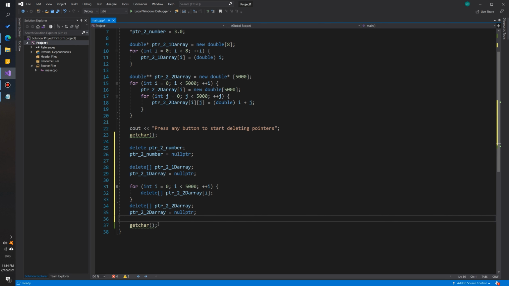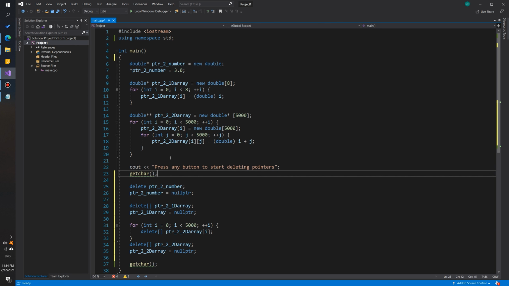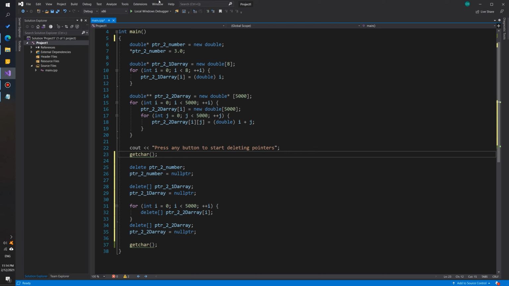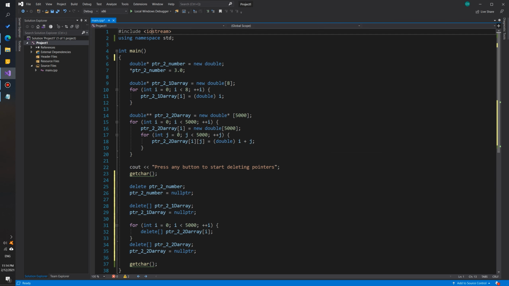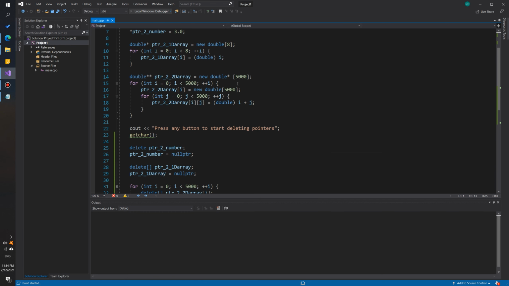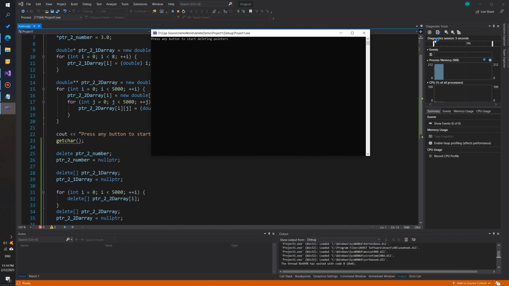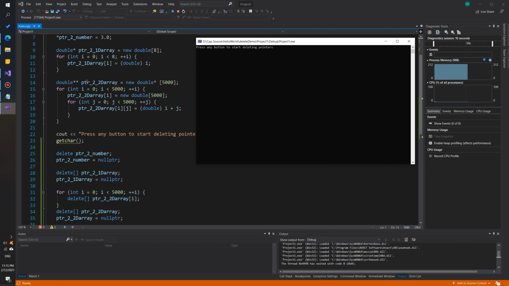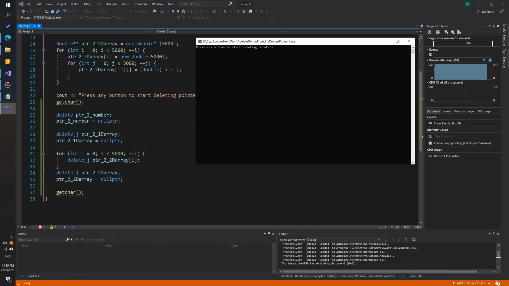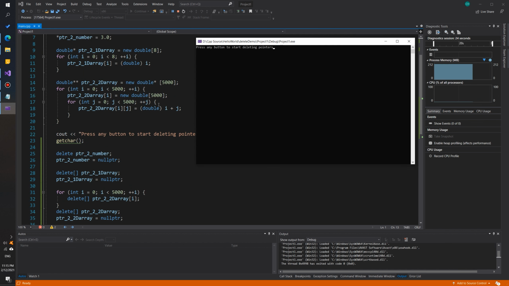Let's have a look at the result. The getchar function here simply means that we are going to wait for a user input. It's from the iostream standard library. So we have the diagnostic tool here. It shows that our program is currently using 200 megabytes of memory. This is because we have this large 5,000 by 5,000 array here. Now we are going to press a key, and the program will continue executing from here and release all the memory we have previously allocated.